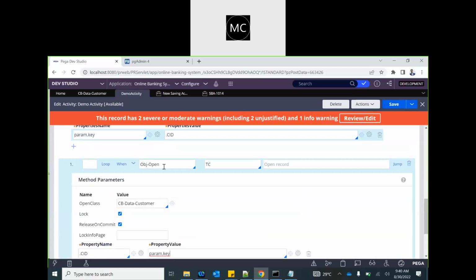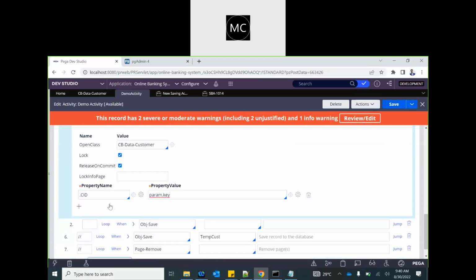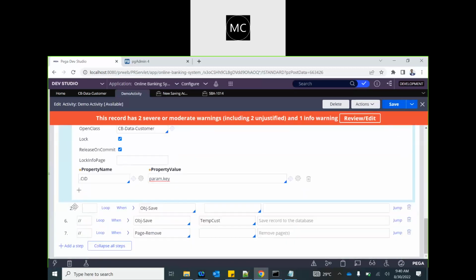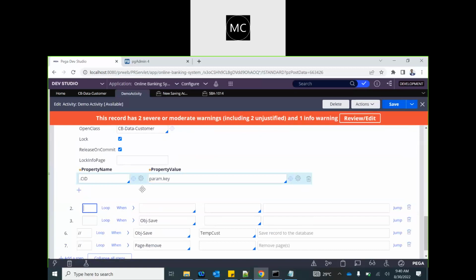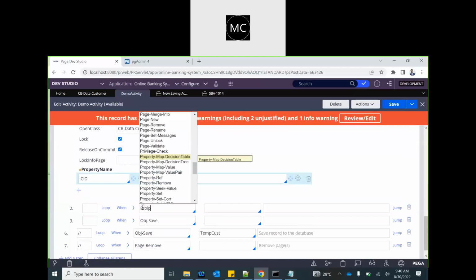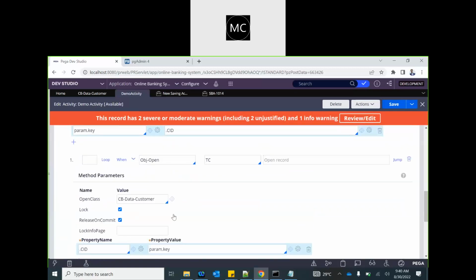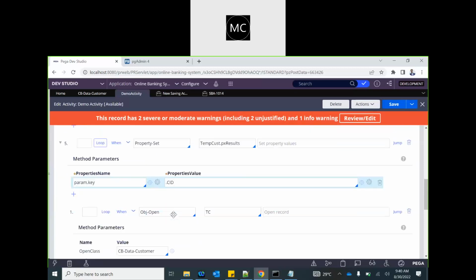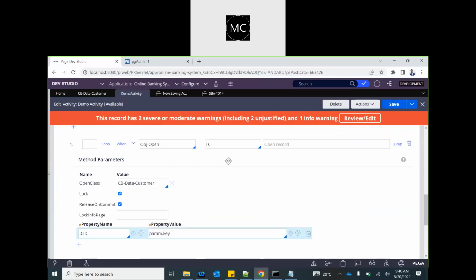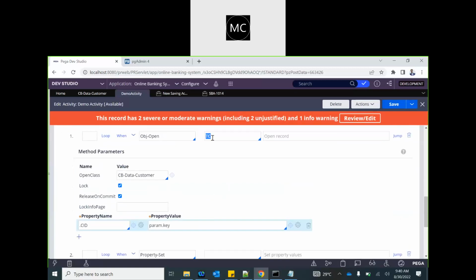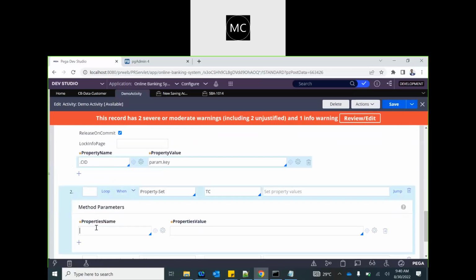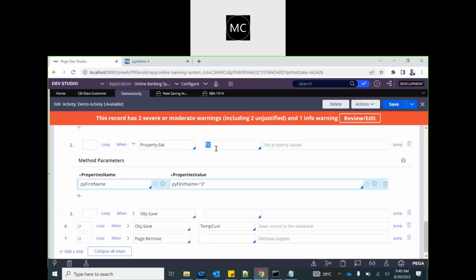And then for every record we will do an update, that is property set, and in the property set, one second, sorry, where is the page name? Yeah, this one. We will set pyFirstName equals to first name plus 3. Okay, and then we will save the individual pages.